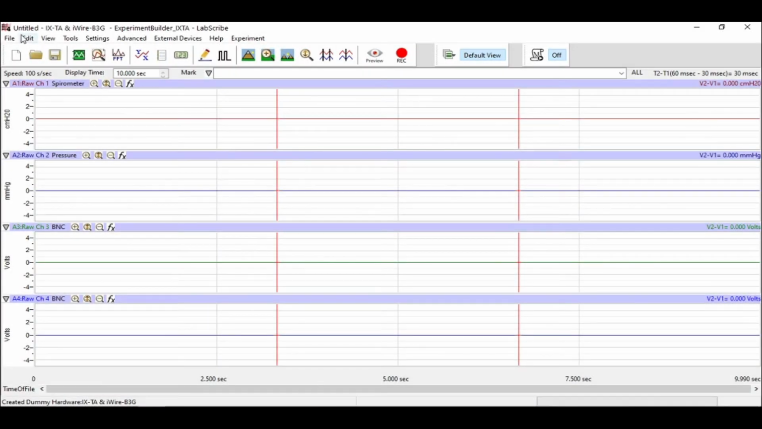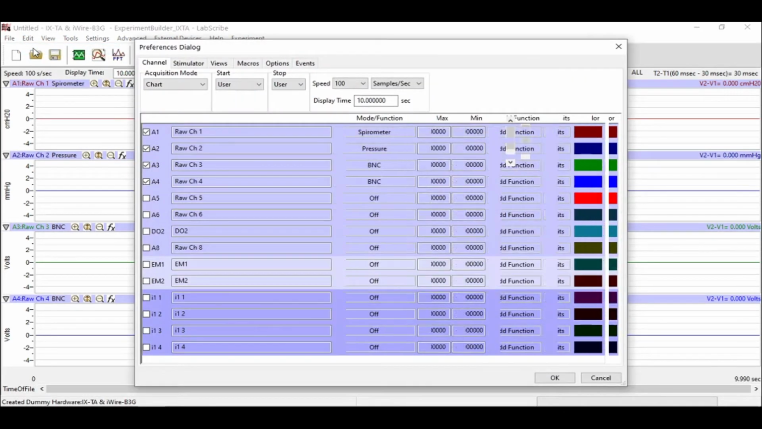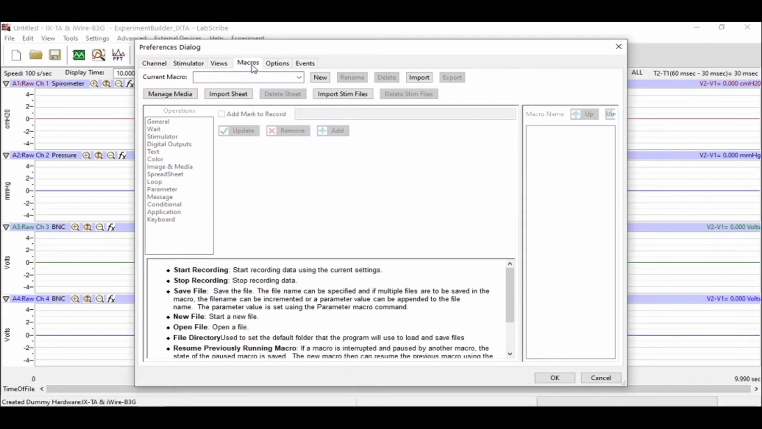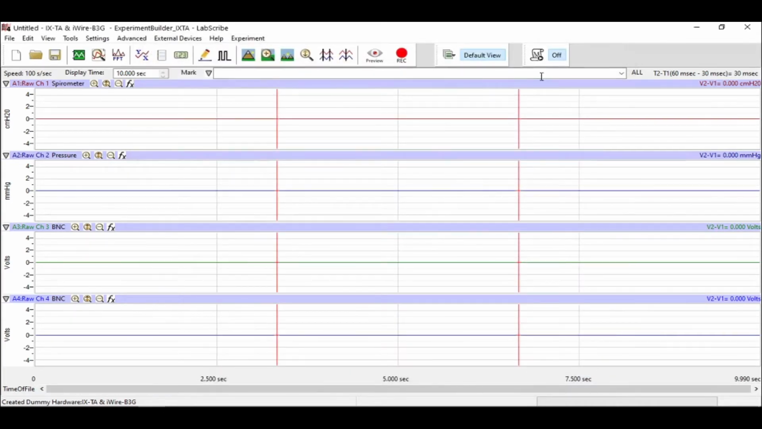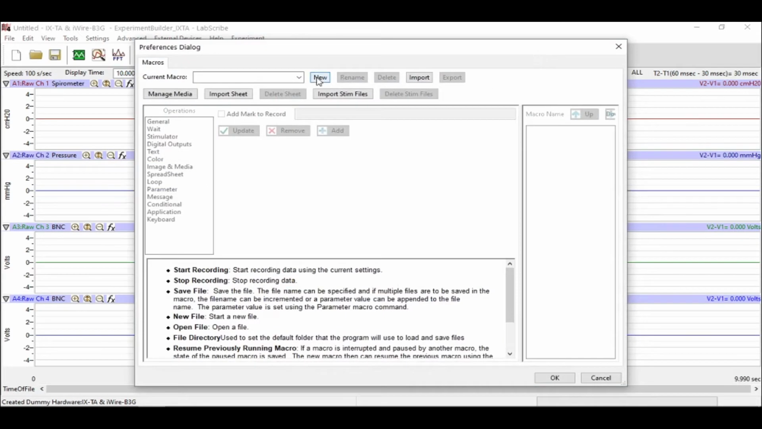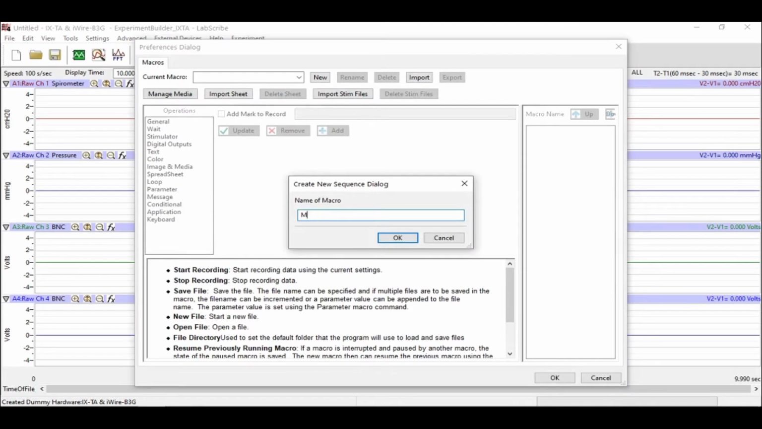Now macros you can access from the Preferences area. There's the tab for it. Or from the toolbar. So let's create our first macro. We're going to call it M1.